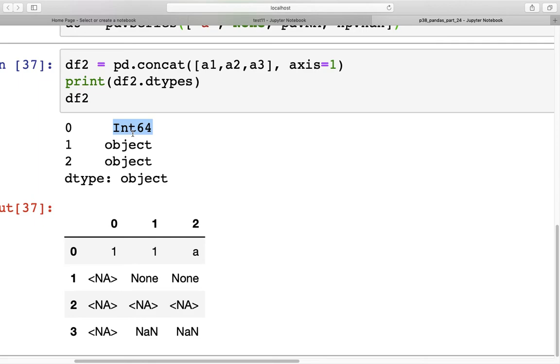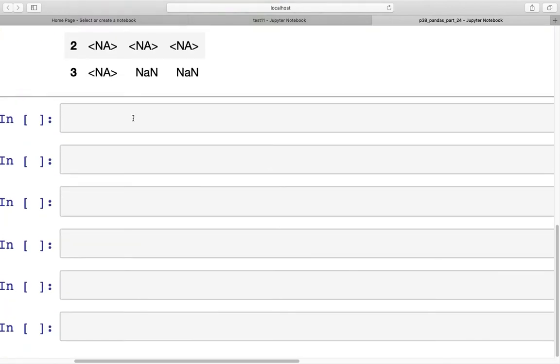Now let's look at how slicing would work again when you're using the arrays that have Int64.